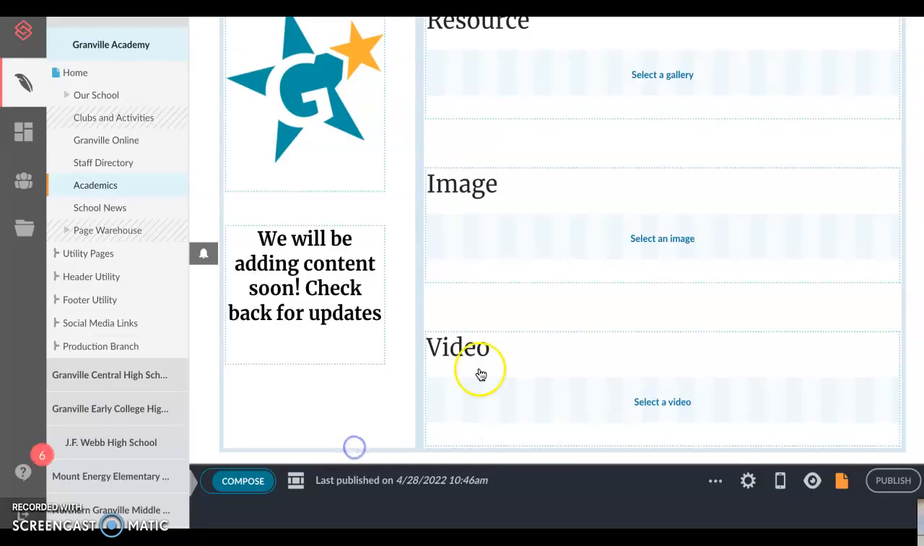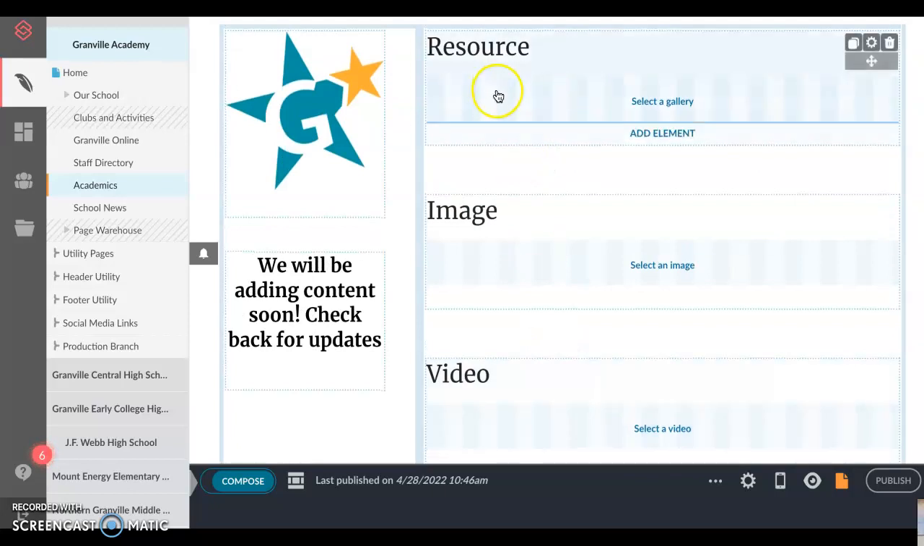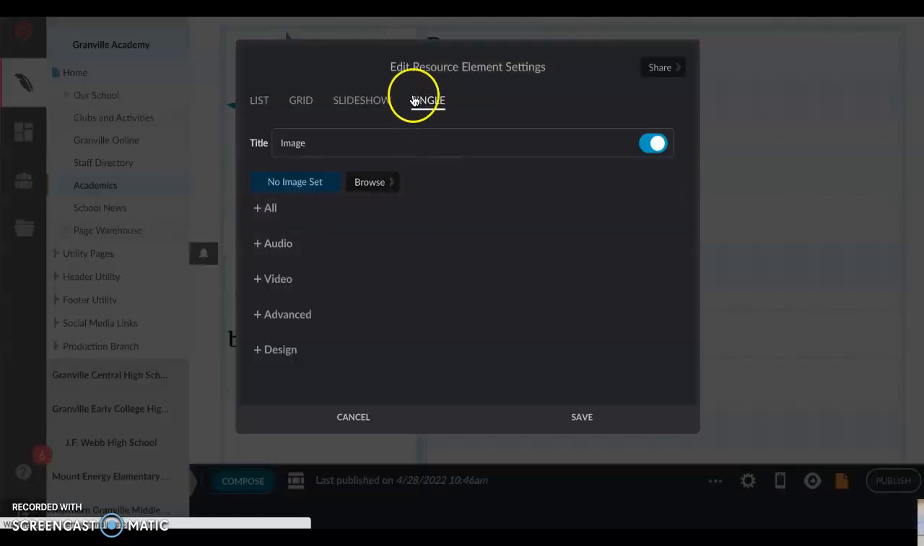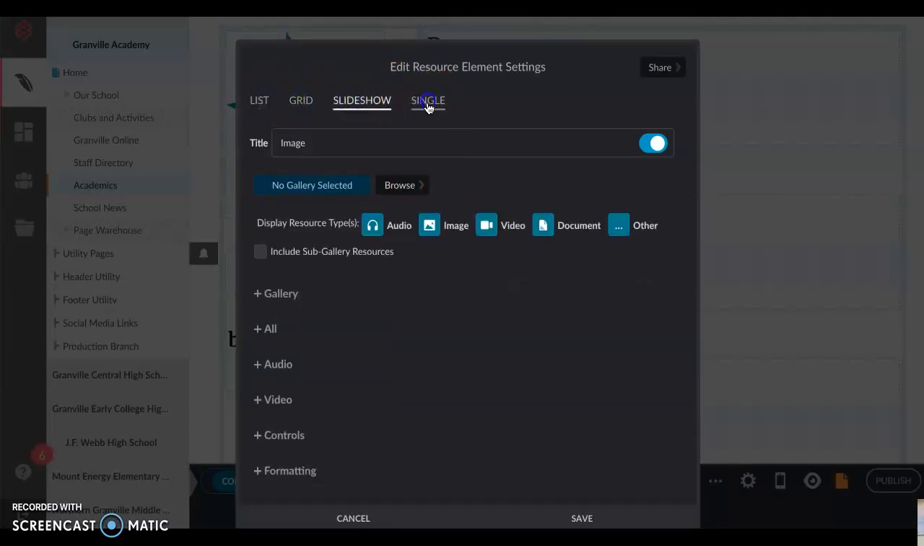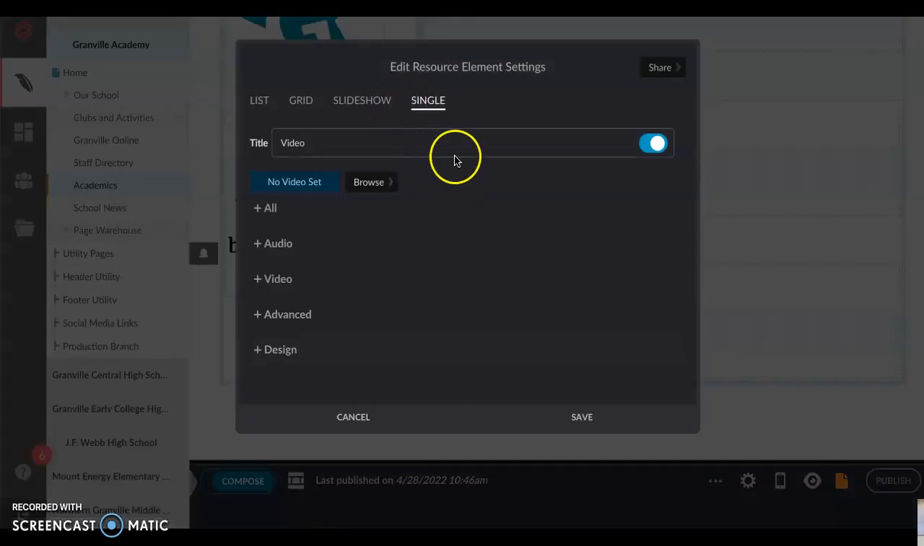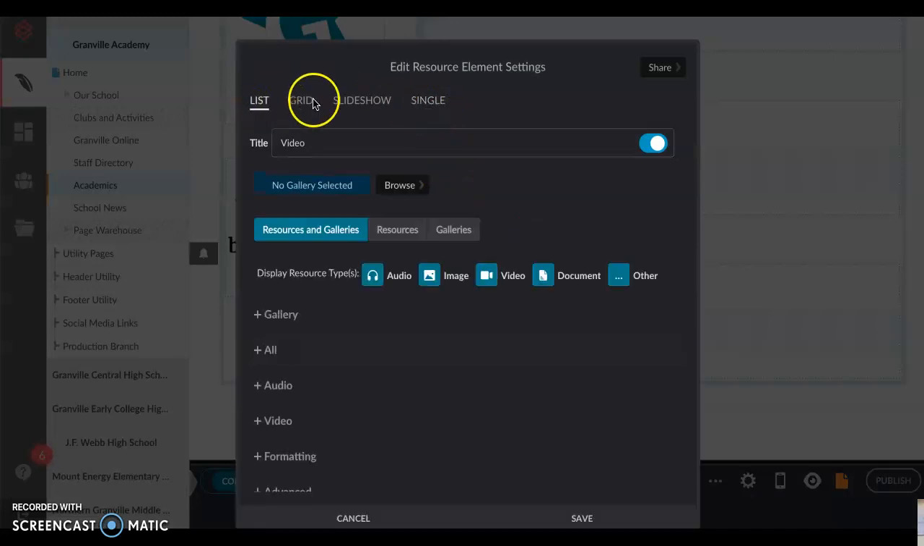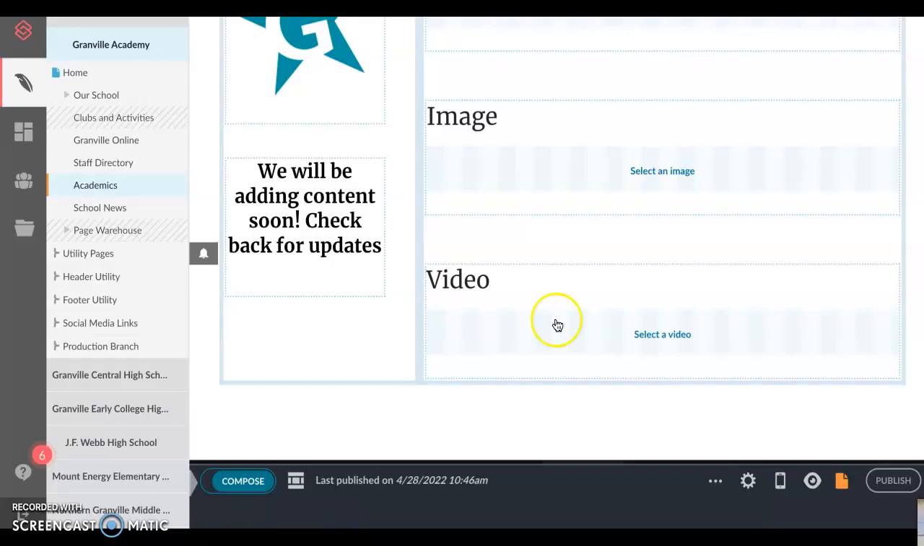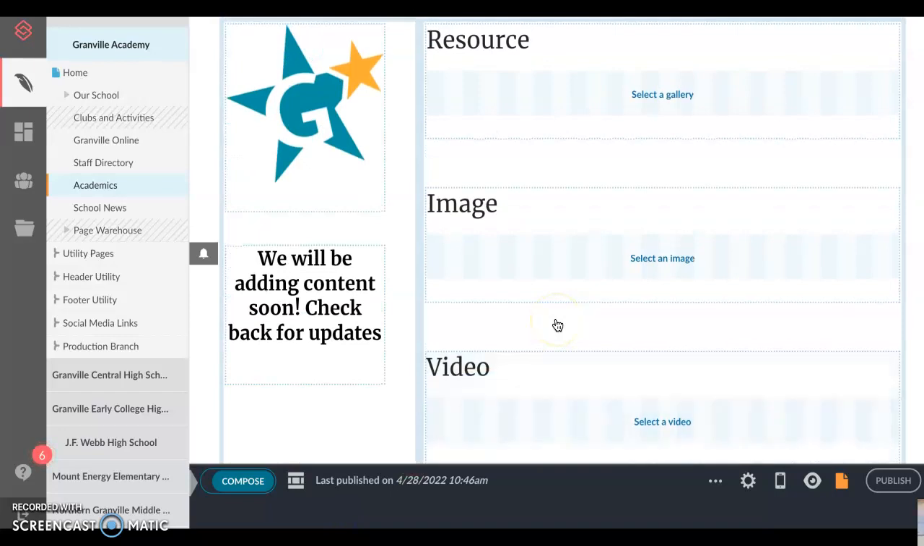And this is going to be within each of these elements, the resource element, the image element, but just notice that the image starts off on single. I can change to these tabs, but it starts in a different location. And then a video does the similar item. It's going to start on single, and then I can access list, grid, and slideshow from there. So after you've viewed this video centered around galleries and resources and each of these elements, some of the following videos will dive a little bit deeper into how to share or post a resource in any of these elements.